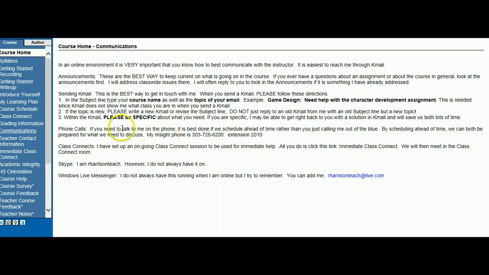Phone calls, if you need to talk to me on the phone, it's best to schedule ahead of time. And of course, here's the extension, and I'll be willing to talk to you anytime, day or night. I get up at 5 in the morning. I'm available for phone calls in the evenings too, so anytime you want to talk, fine, but let's schedule ahead of time, then I can set aside the right amount of time for you.